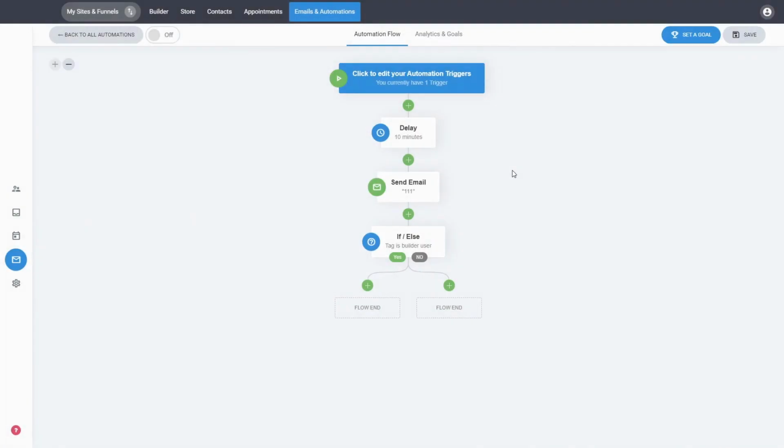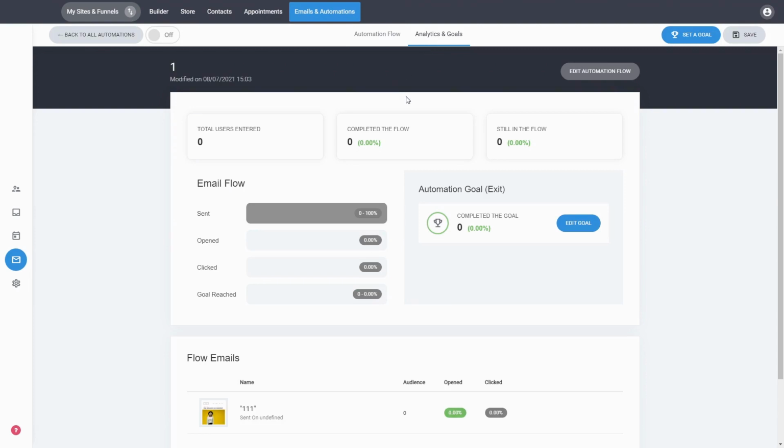And this is very, very cool, because this will actually help you see the percentage of the users that have successfully completed the automation. So when you click on analytics and goals, this is awesome. You can see all the analytics of that process: how many users have entered, how many have completed the flow, gotten all the way to the end of the flow, and how many are still inside the flow, meaning they're still in some type of delay, for example. Then we have the information about the email flow, and you can see the goal reached with the percentage. So this is very, very cool.